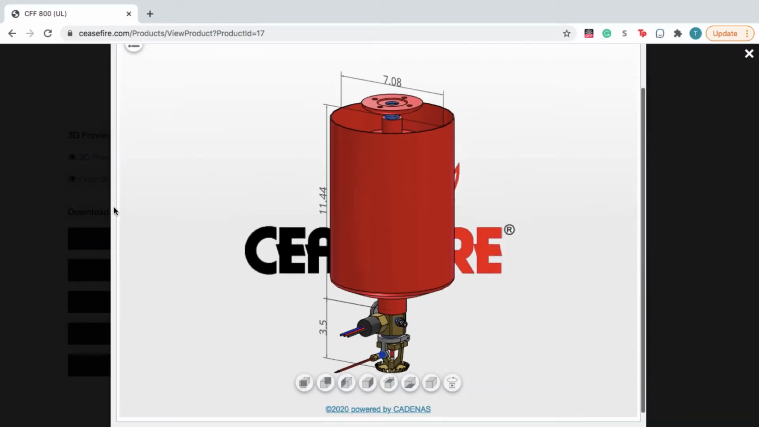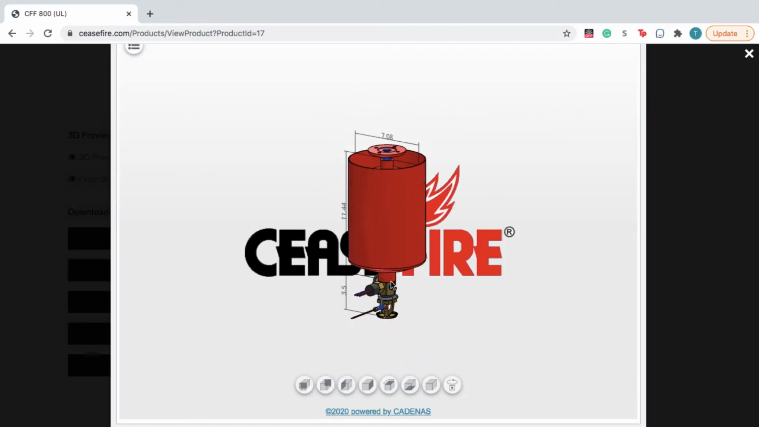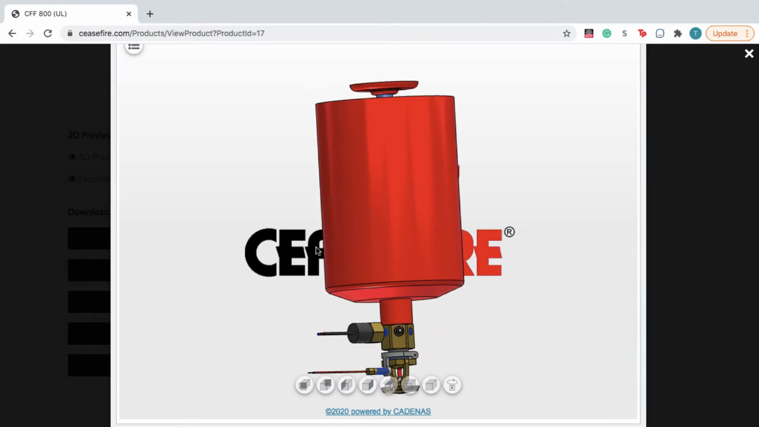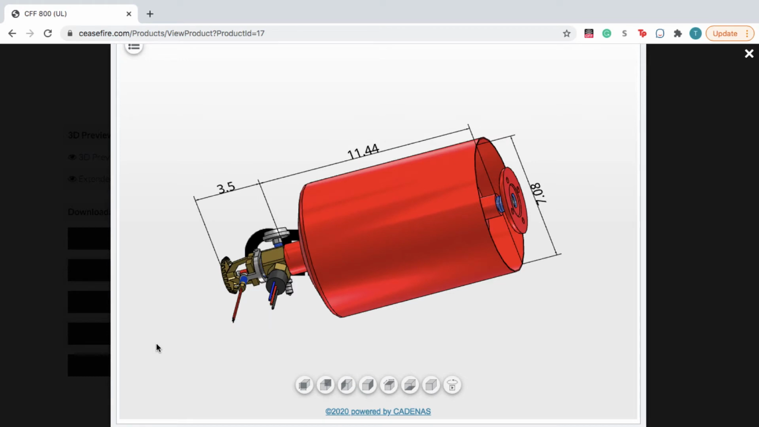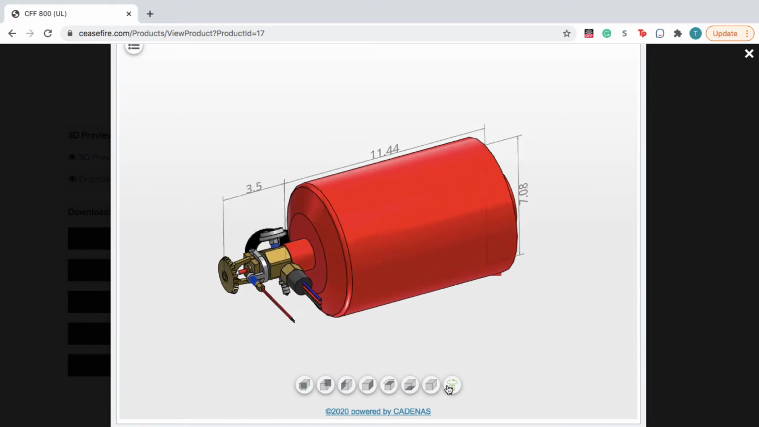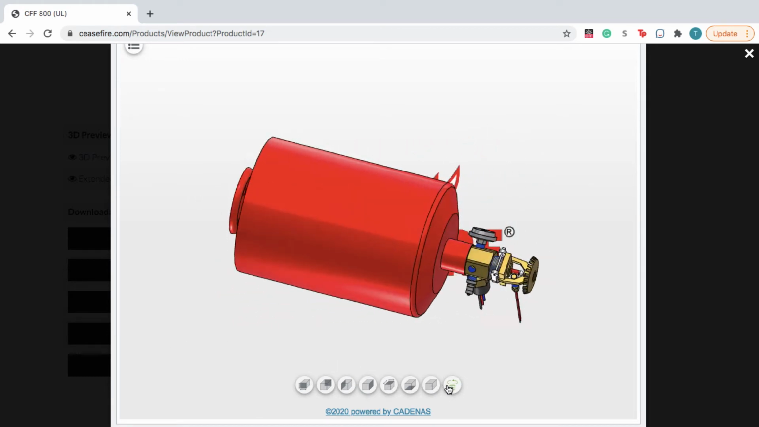In this window, you see an interactive 3D preview of the product, which you can move and zoom to view in up-close detail. You can also see product dimensions as you move the product within the window.